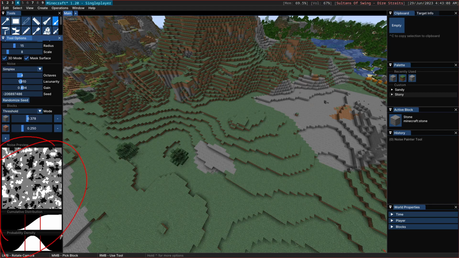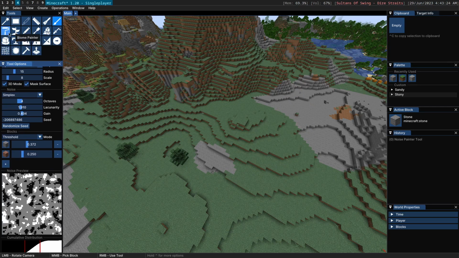And lastly down here, as you saw the entire time, there are some lovely graphs here so you can see the effects of the noise. These two graphs down here are particularly useful if you're trying to get a particular threshold amount. That's it for the Noise Painter tool.